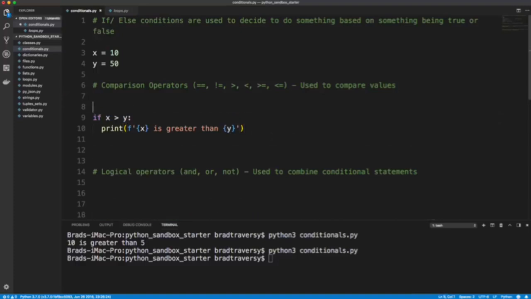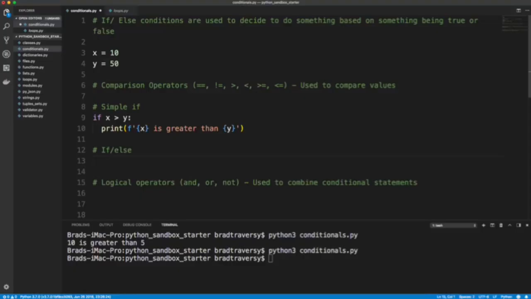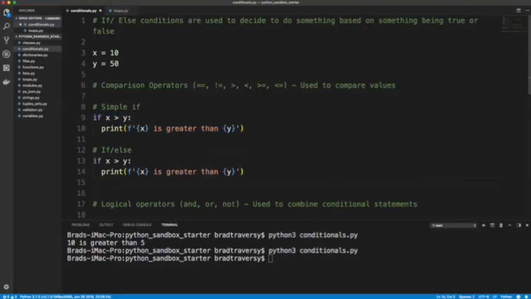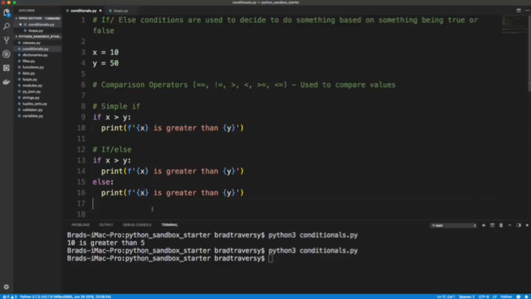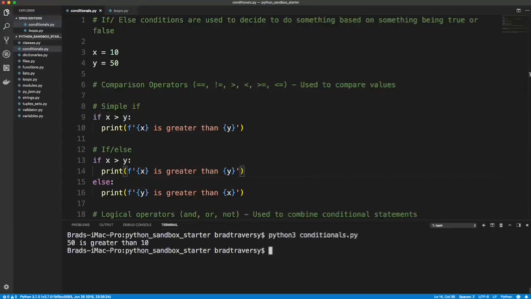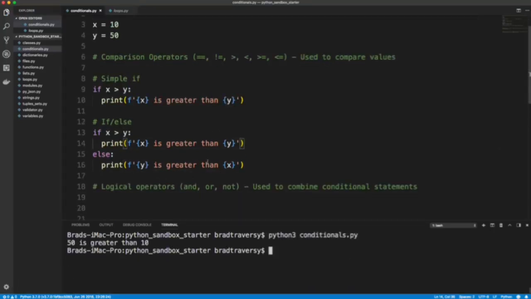Let me just put a comment here. So this is a simple if. And then we'll just do, let's say, if else. So I'll go ahead and just copy this. And then let's put an else. So we do else colon, and then just indent the next line. And I'm going to copy that print and just reverse it. We'll say y is greater than x. Okay, so we'll go ahead and run this. And we get 50 is greater than 10. Okay, it's running the else because this is not true.